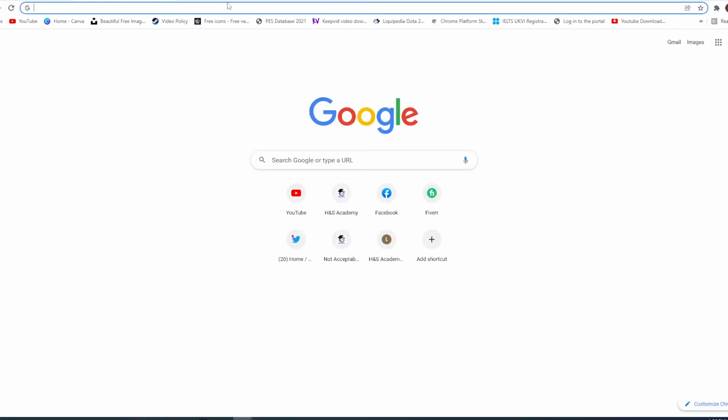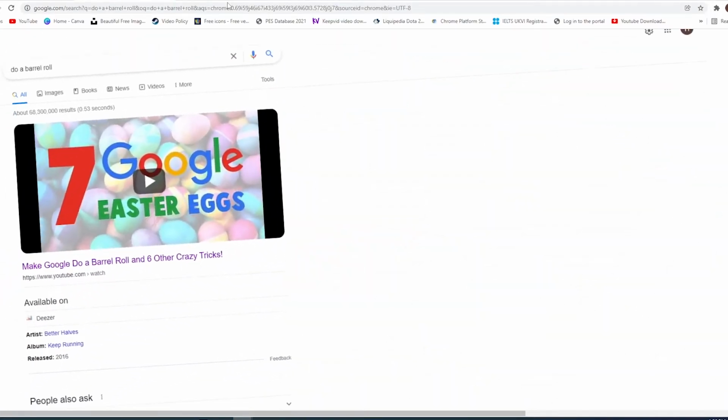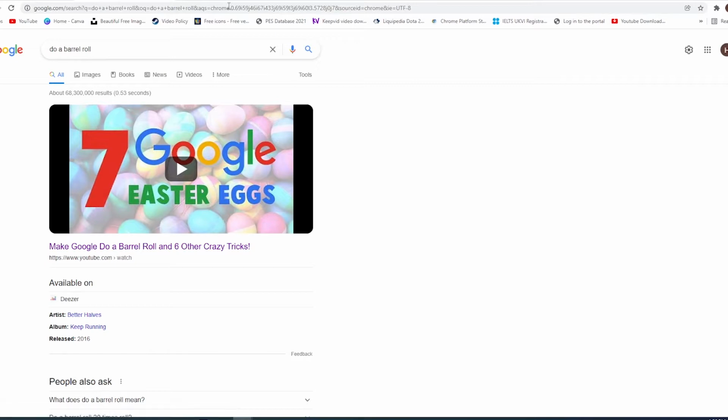Now, if you want to do a simple one, you just need to type in "do a barrel roll" in your Google Chrome browser. Now, if you're doing it on a different browser, you might not be able to get the same result. As you've just seen, we've done a simple barrel roll.